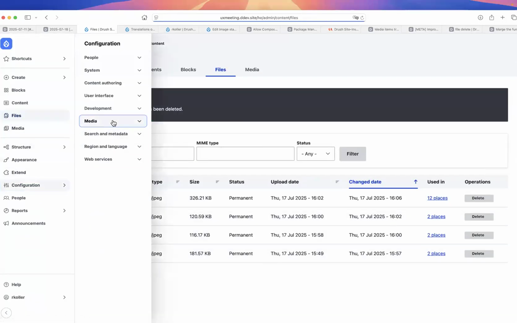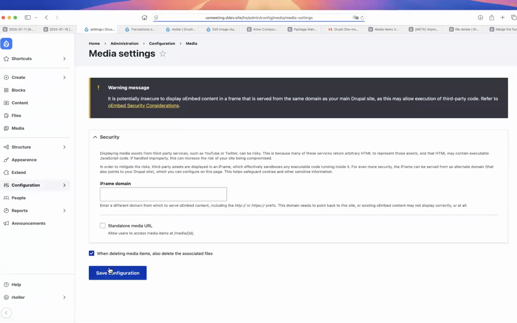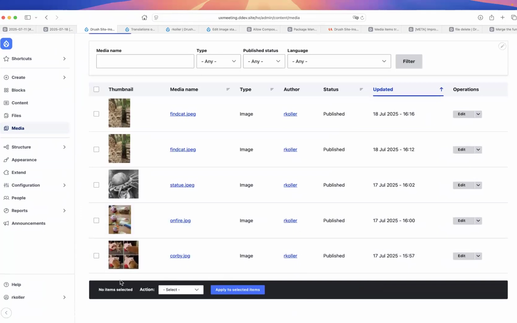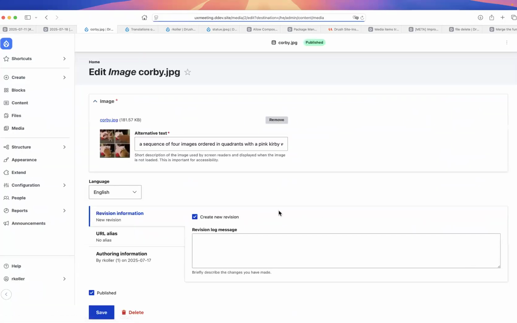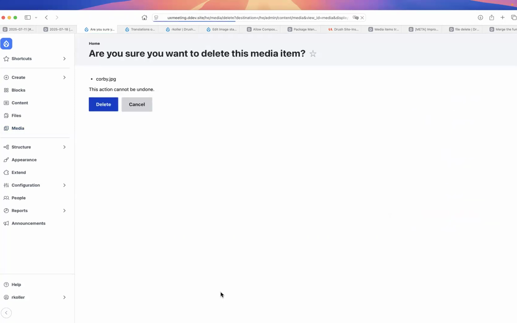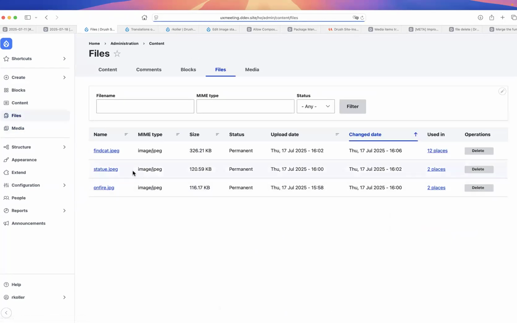And with the patch applied, not applied, but active, and we go in here and let's say we delete Corby, delete media. Are you sure you want to delete this media item? Corby JPEG, delete. If you go in here, Corby is deleted.